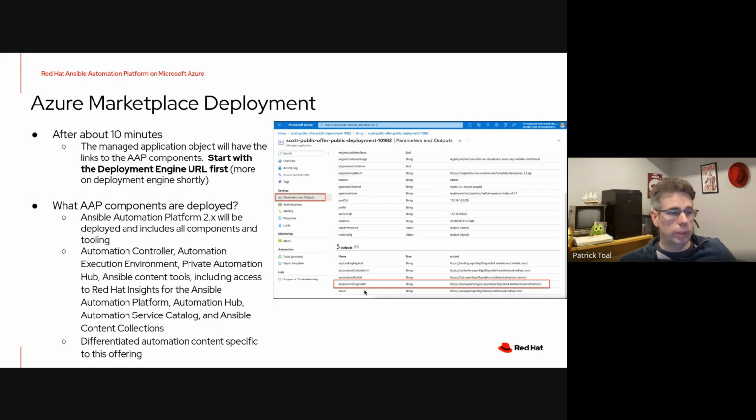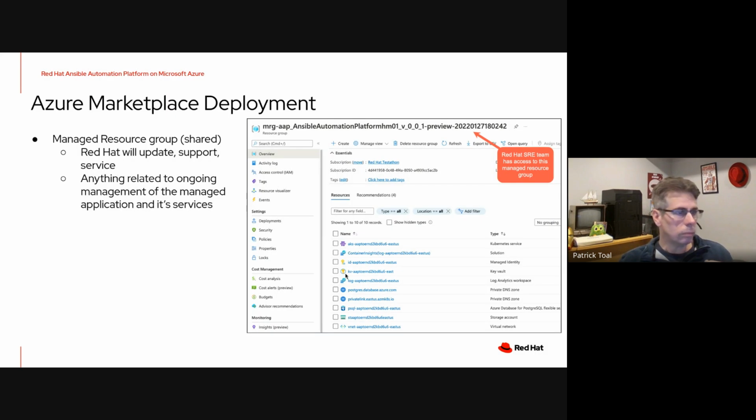Again, there's all kinds of different information here on the deployment. In 10 minutes, you'll get access to the deployment engine URL. So basically what happens is when you kick this off, it provisions a bunch of Azure resources, and then it kicks off the installer from our side. We call that the deployer, deployment engine. And then you'll be able to keep track of the deployment through that URL.